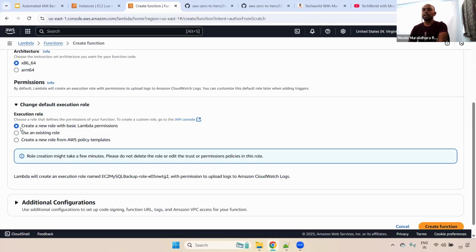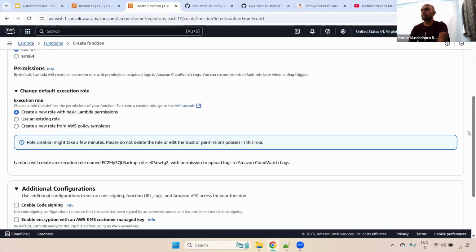Okay, now what will happen? It will create the Lambda function. We can see what permissions are added, and whatever additional permissions or policies are required will be added later. Now you can select this one. Okay, now you can come down and go to the additional configuration.